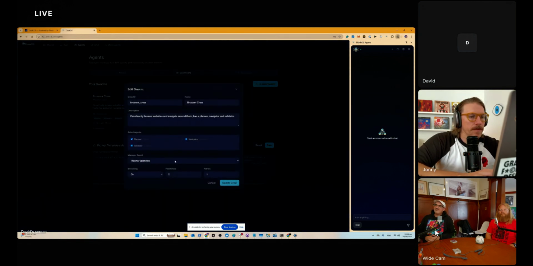Swarms are things that allow agents to coordinate with each other to complete tasks. So I've got this agent here that browses web pages through your browser, and it uses a planner, a navigator, and a validator agent to do that. I've bundled them all together in a swarm that enables those agents to coordinate together to achieve a common goal.